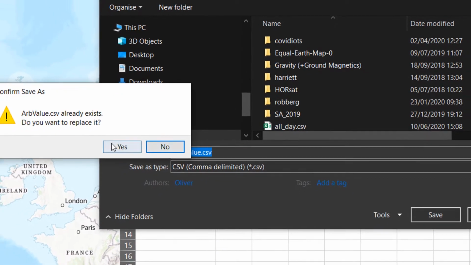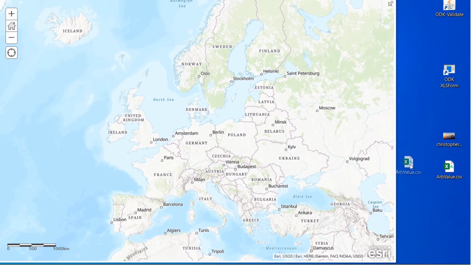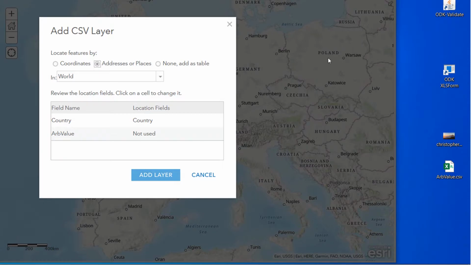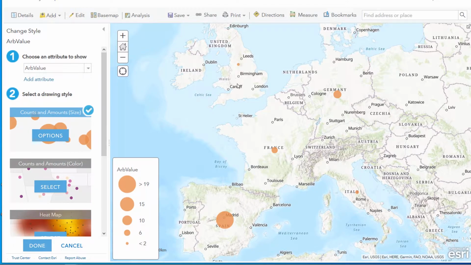I'll shut that CSV down, and I will drag that arb value CSV onto my map, and let's see what happens. ArcGIS Online, or AGOL, recognises that we've got addresses or places in here, and it just wants to check what's going on. So is it in the world? Yes. And what are our location fields? Country, that looks about right. Our value is not going to be used. So I'll add that layer in, and Arc will put points on for each country, and then it will attempt to style it as we might want it to be styled.